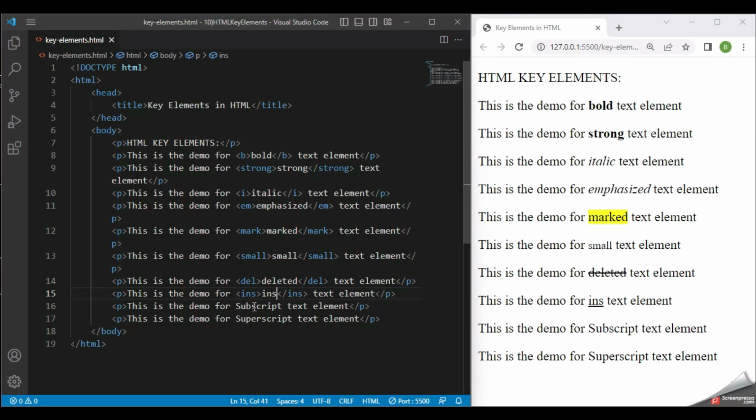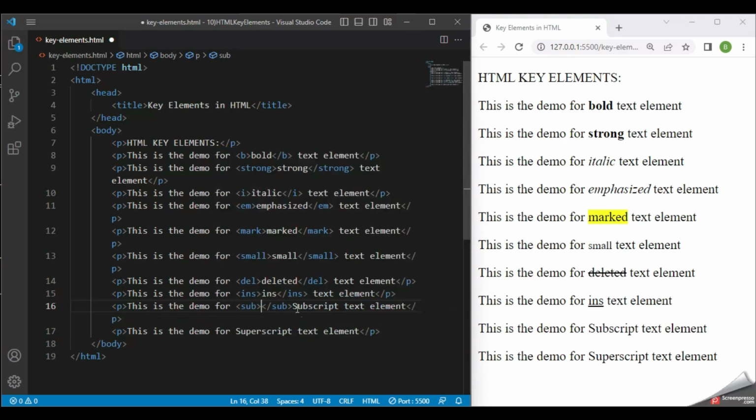For the next paragraph element, I am going to apply subscript text element for the text subscript. For that, I am creating sub tag, and in between the opening and closing tags, I am placing the text subscript. Let's save the file and see how the subscript text appears in the browser.